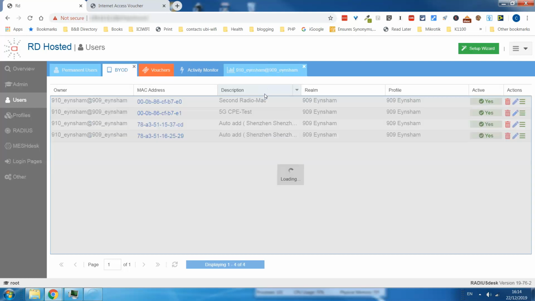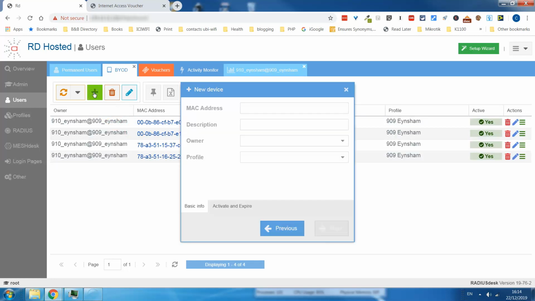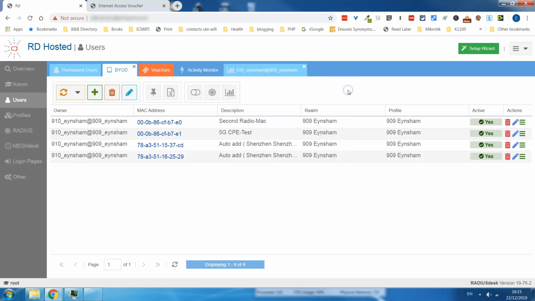Let's look at bring your own device, and you can see here that this user has 4 MAC addresses associated with it. Because these MAC addresses are recognized by the server, none of these MAC addresses will need to log in now, they're already registered. It's easy to add a MAC address, and so for example this could be a printer, and the printer would not have to log in, it would be automatically logged in. So that is very quickly bring your own device.